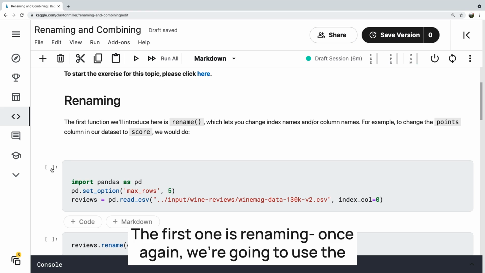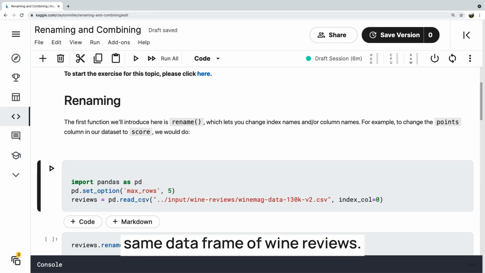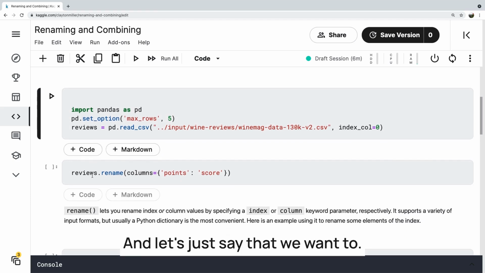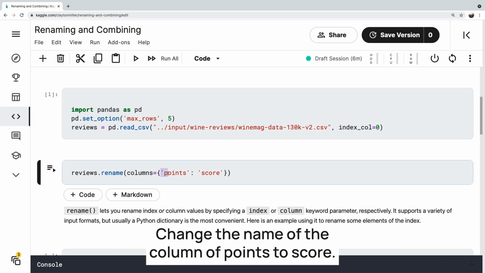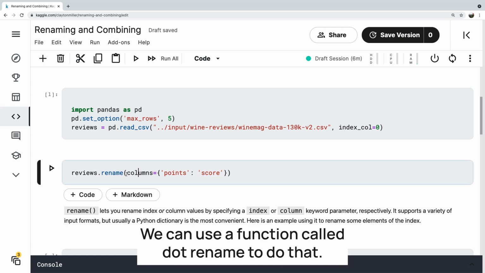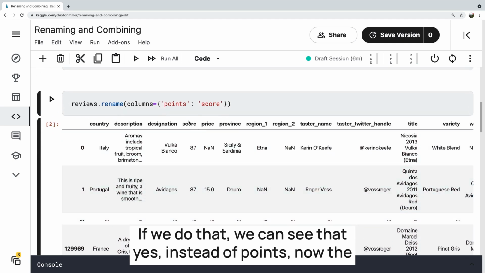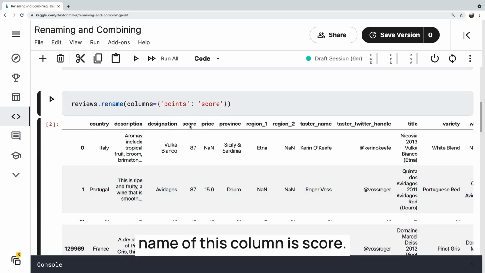Once again, we're going to use the same data frame of wine reviews. We'll go ahead and load that there. Let's say that we want to change the name of the column points to score. We can use a function called .rename to do that. If we do that, we can see that instead of points, the name of this column is now score.